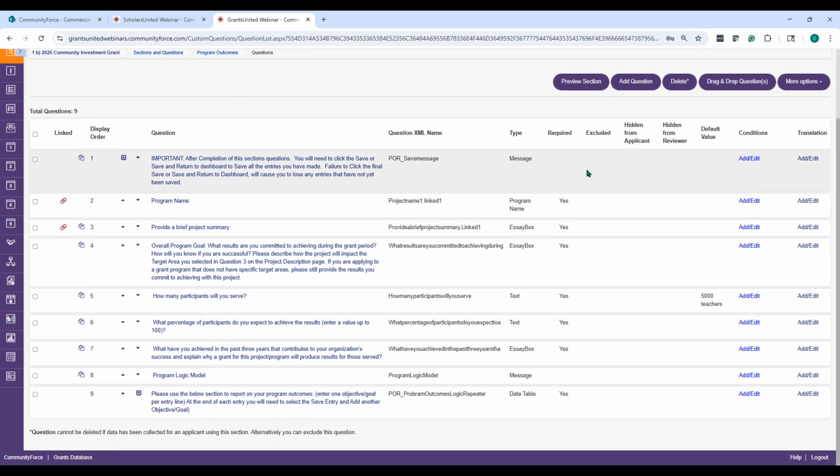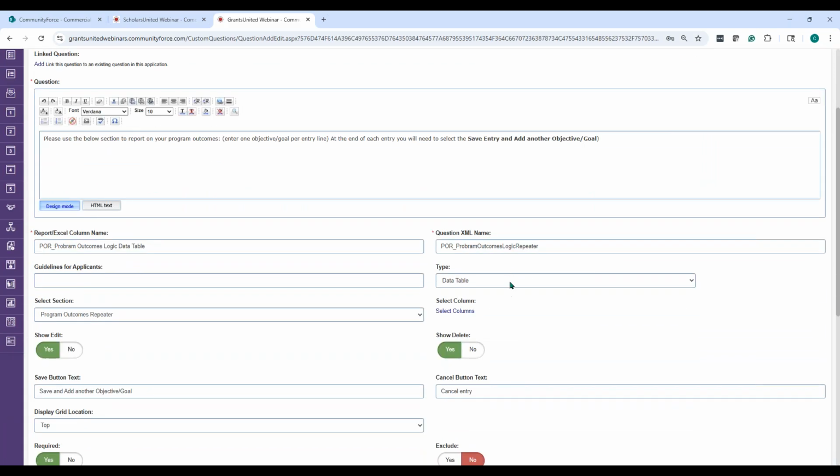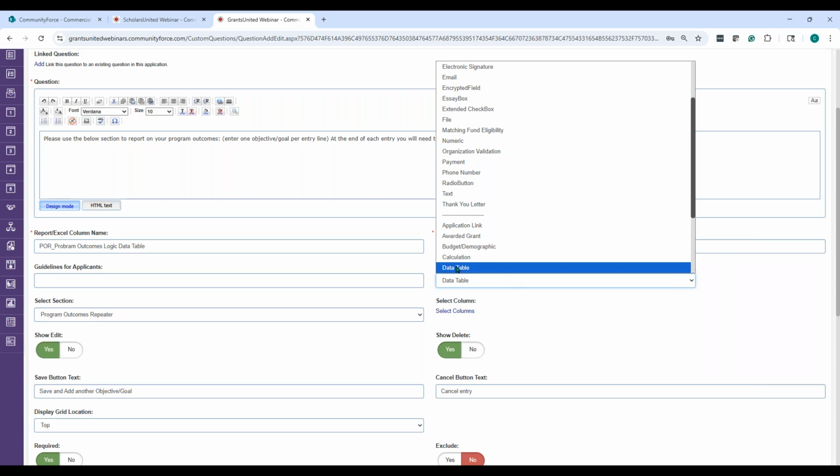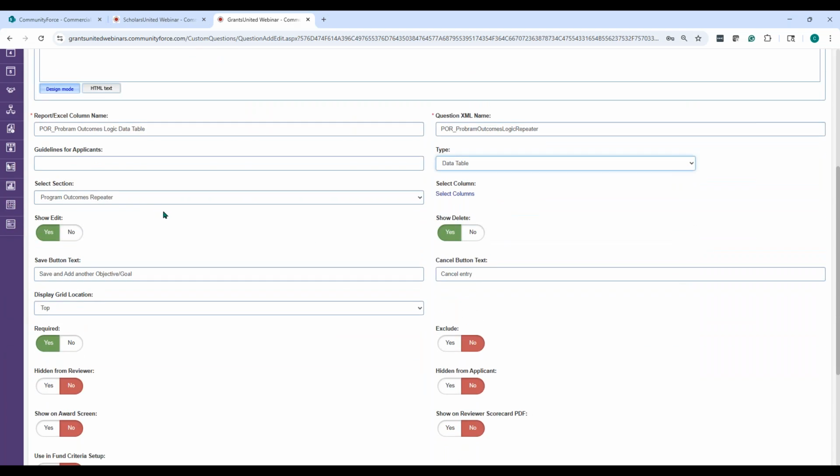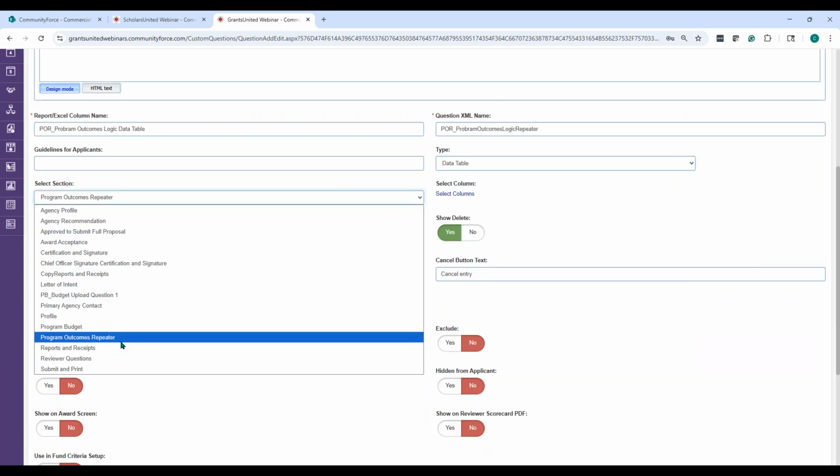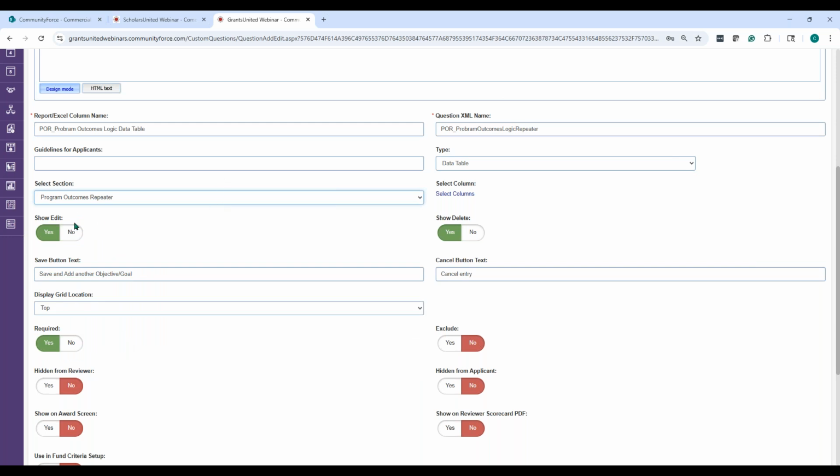I've created a question called data table. Here's that question. So the only difference is just like that repeater question we built in that other section, this one is we're choosing the question type. Instead of choosing the question type repeater, I'm choosing the question type data table. And then when I choose that, what's the section that has the grouping of repeater questions? The program outcomes repeater. And then here is where I do again with my buttons here, my edit, my deletes, my save and add another, my cancel entry.